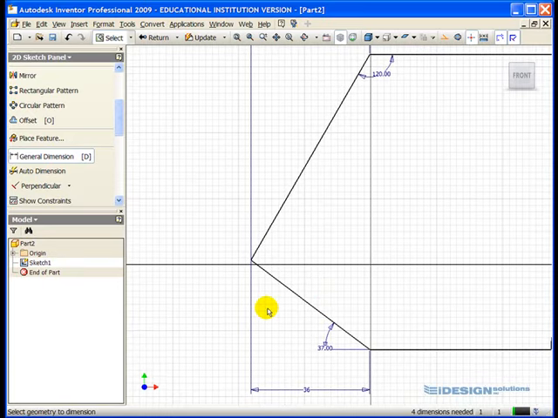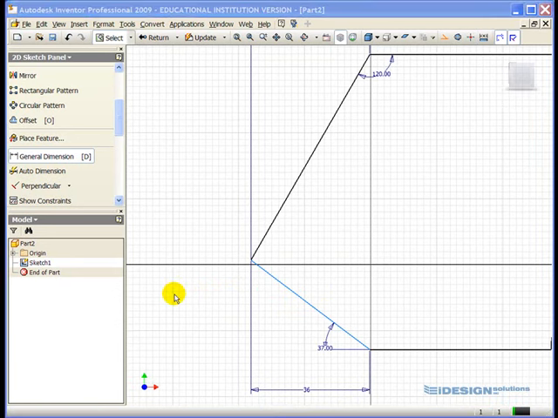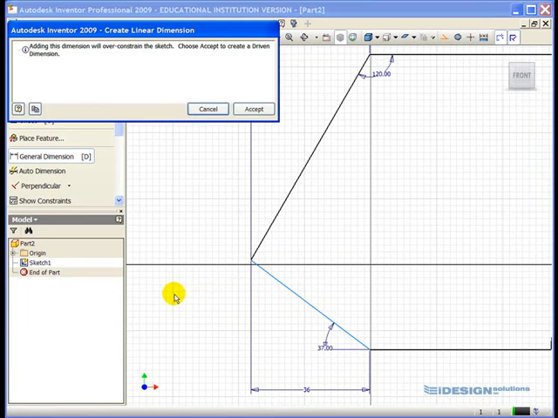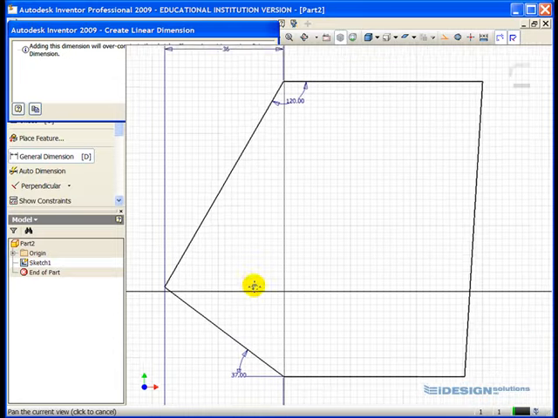The next dimension I may want to place is this value out here as per my working drawing. But when I place that value, it says that it will over constrain the sketch. Basically, what this is saying is that the dimensions that we've already placed automatically forces the value of that line. So I can't drive or control that dimension. So when I get that, I typically click on cancel and move on.